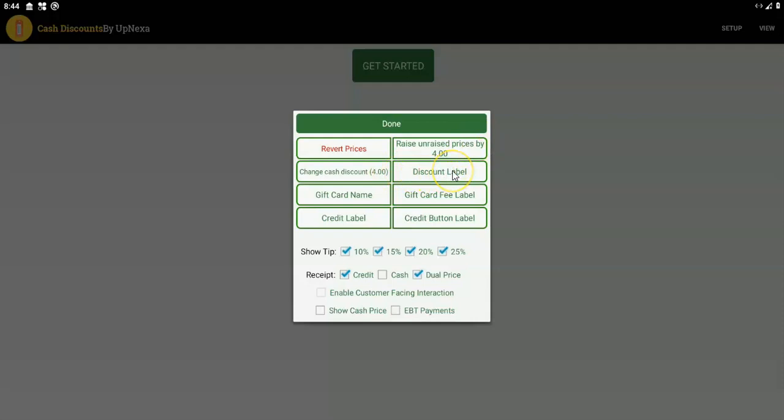Okay. The discount label, this is what's going to be printed for the cash discount. Normally we put discount and the amount. If you want to call it cash discount or some other name, you can change the name right there.